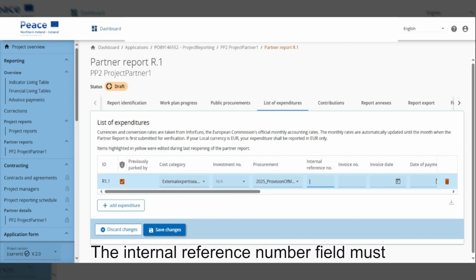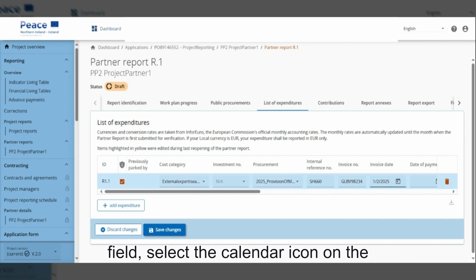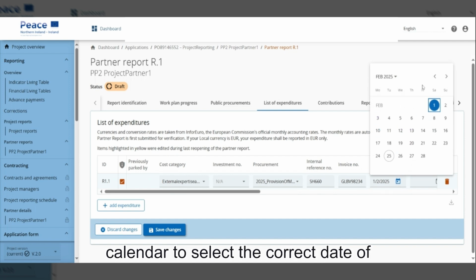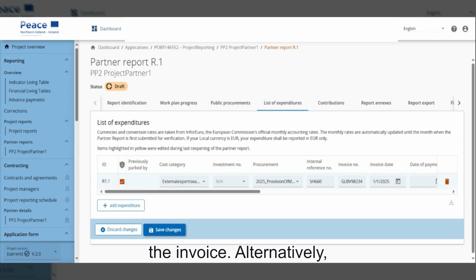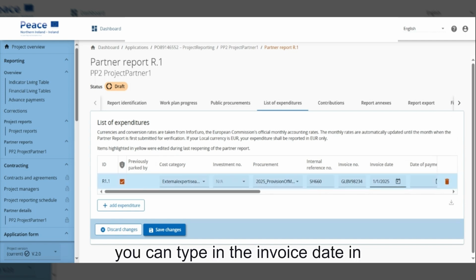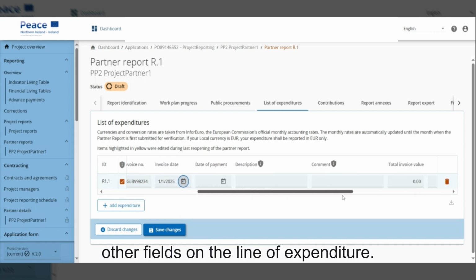The internal reference number field must be completed with a unique reference number to identify the item of expenditure. Invoice number, this input field must be completed to identify the item of expenditure. For the invoice date field, select the calendar icon on the right-hand side, which will bring you a calendar to select the correct date of the invoice. Alternatively, you can type in the invoice date in this field. Use the scroll bar to move across to view the other fields on the line of expenditure.